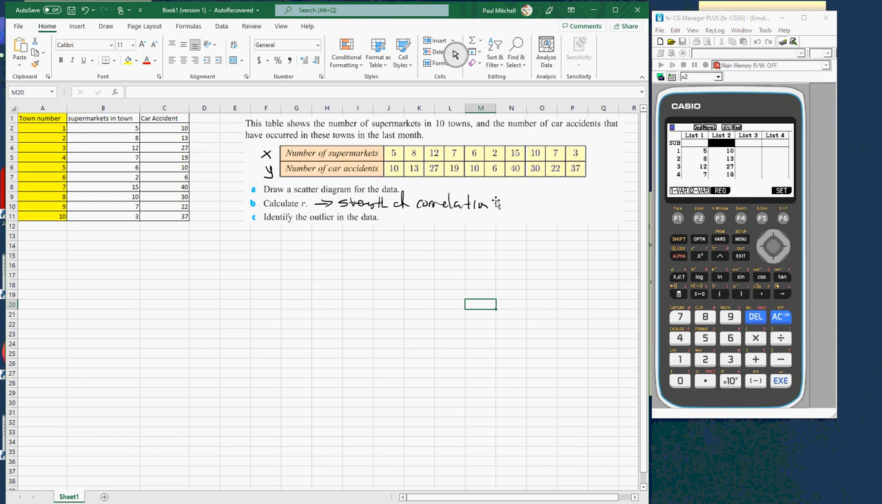Okay, so what I've done is I've transferred the X variable, which is the number of supermarkets, into Excel, and transferred the number of car accidents, my Y variable, into Excel as well. Then in list 1 on my graphics calculator, I've transferred those values as well. First of all, I'm going to draw the scatter graph using Excel and then calculate the value of R using Excel, and then I'm going to reinforce it using our graphics calculator.